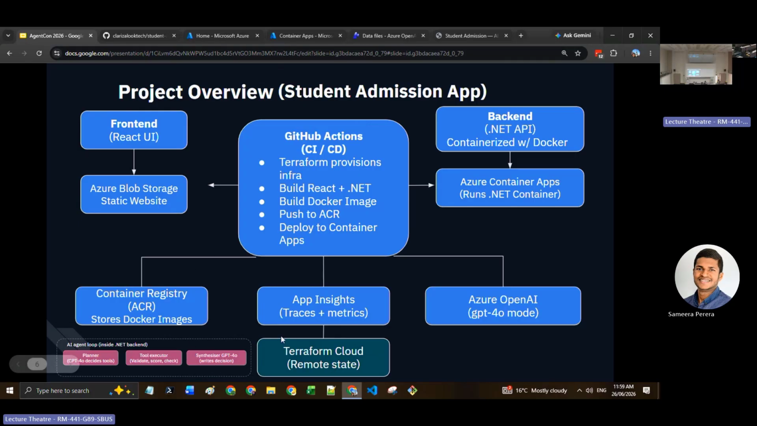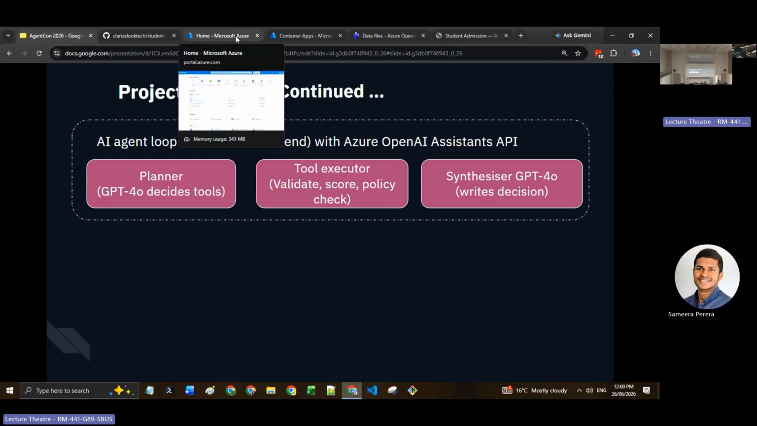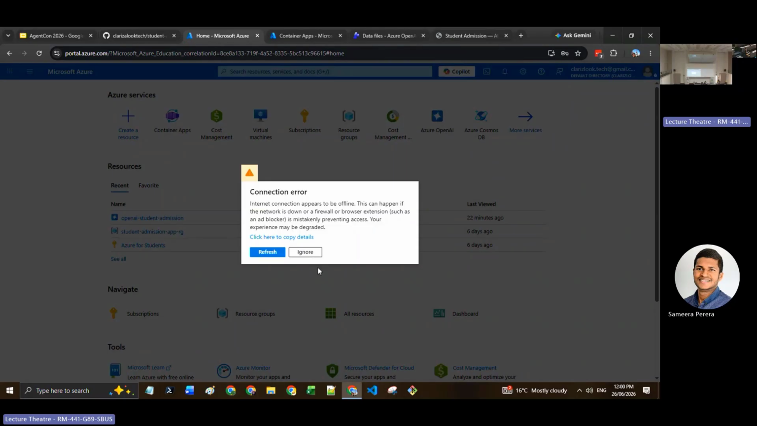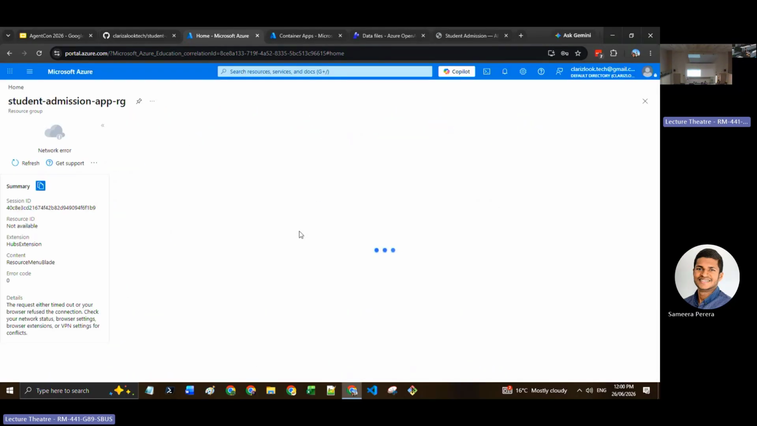And then just below it is the Terraform Cloud, because we're using Terraform. And then the AI capability down here, which is the Azure OpenAI Assistant API. If you look at it in Azure, all of these are being created here. So all of the resources have been created here. They are called the infra.